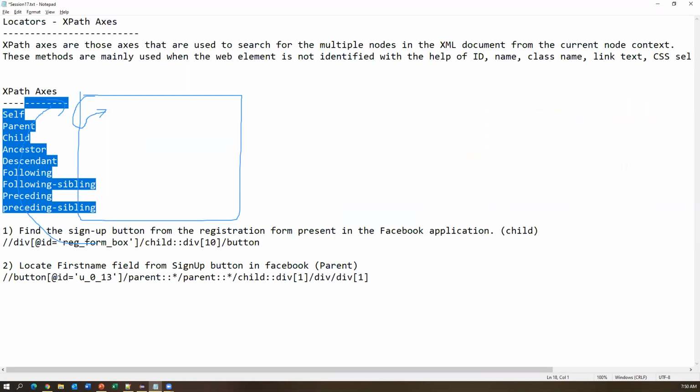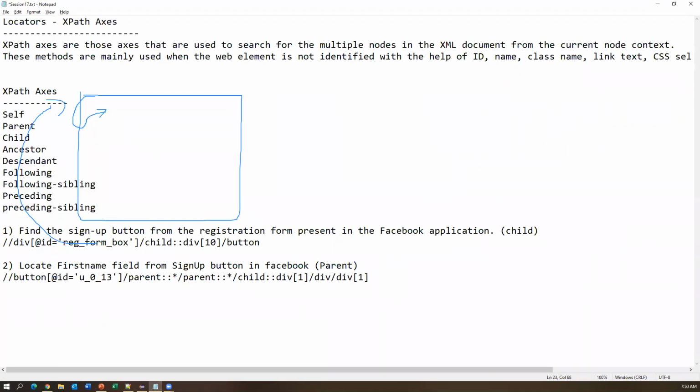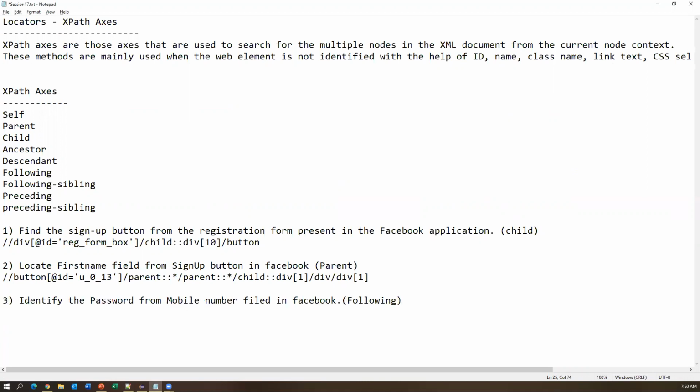Now I'll show you one more example. On the same Facebook form, identify the password from the mobile number field. So here let us use following.